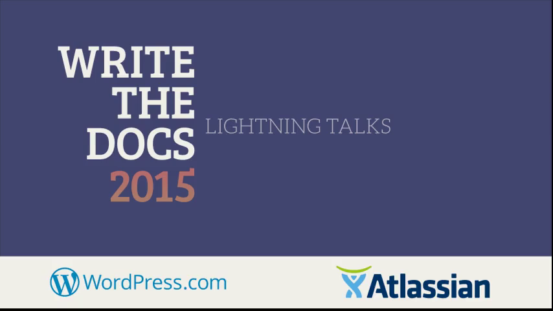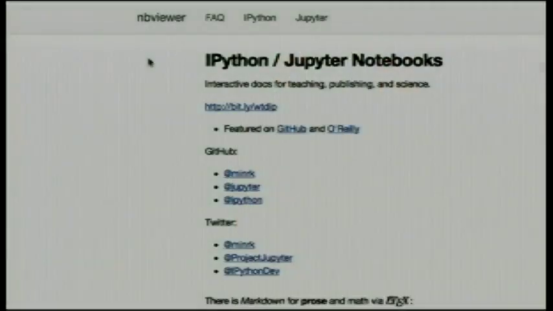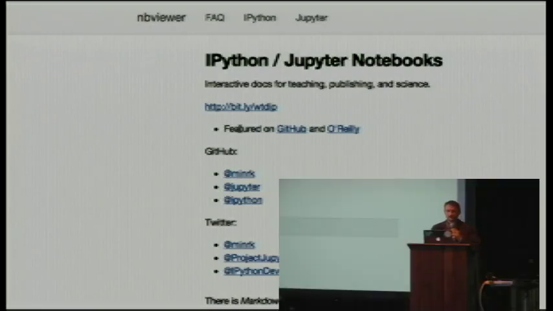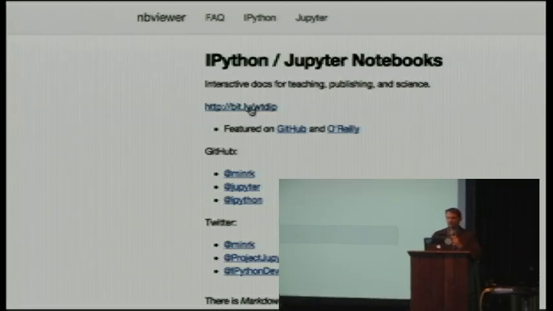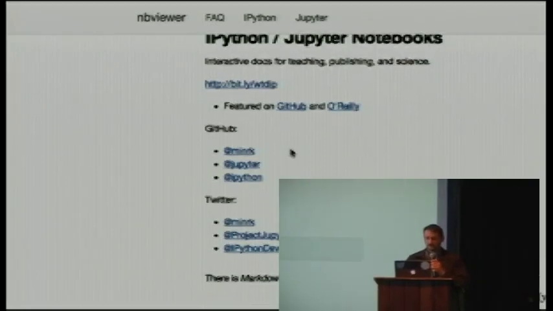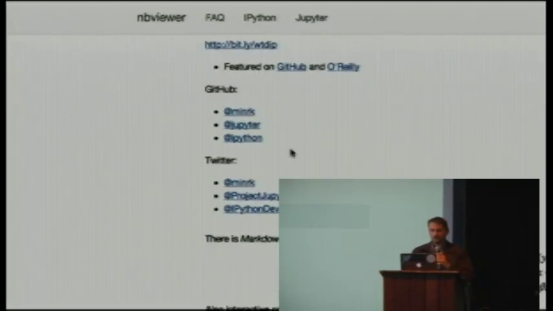I work on the IPython and Jupyter projects. What we do at IPython and Jupyter is work on this interactive programming environment that we call notebooks. These are interactive documents that are used for teaching, publishing, and doing science, data science. You can follow along with this notebook at this bit.ly link, which is on the web.